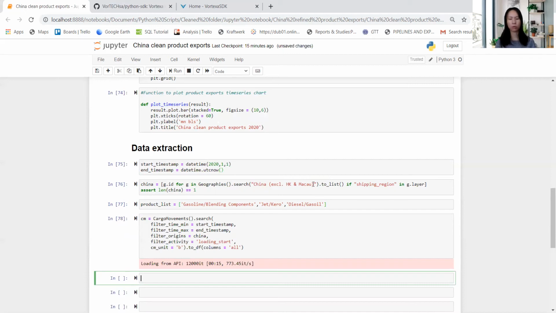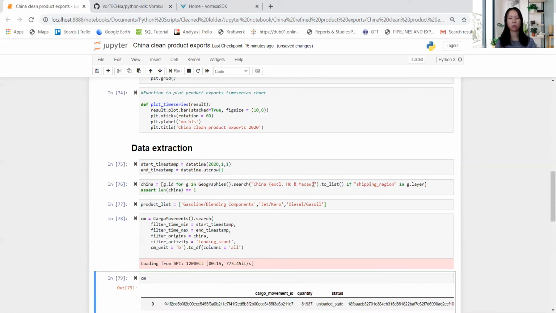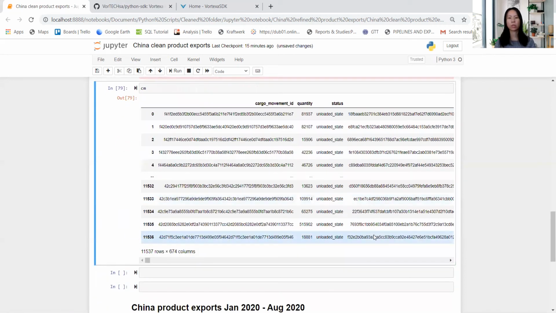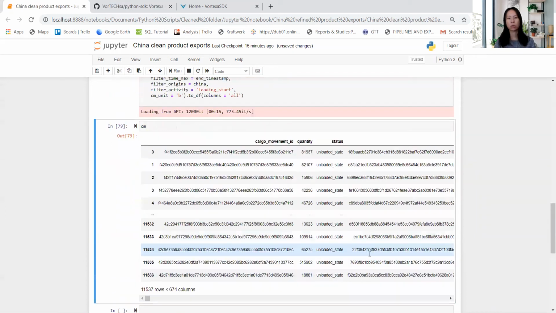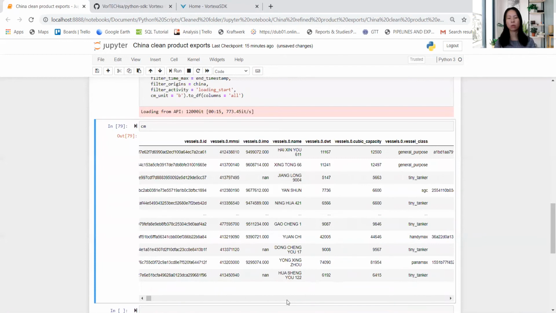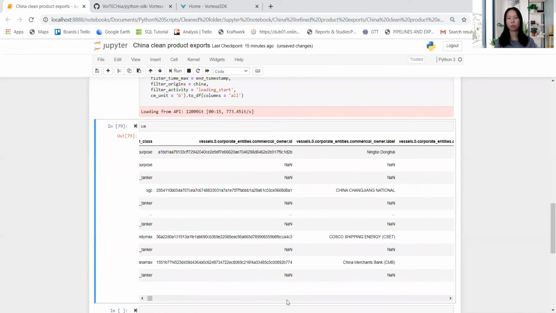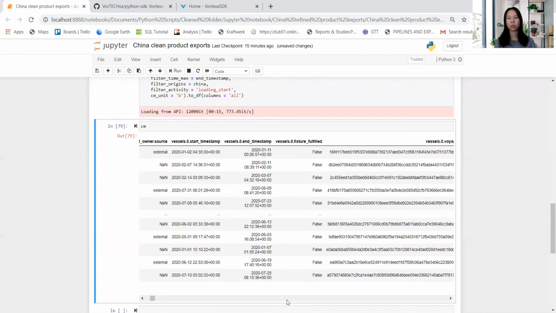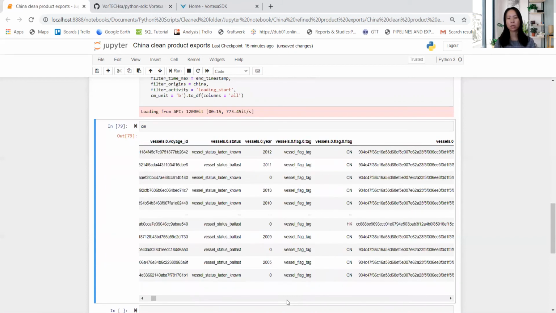Right, so let's have a look at the results. So here we have a data frame with 674 columns of the cargo movements details. It consists of information on the quantity in barrels, the vessel name, the product, the origin and destination, the departure as well as the arrival dates, and any STS details associated with the cargo movements.